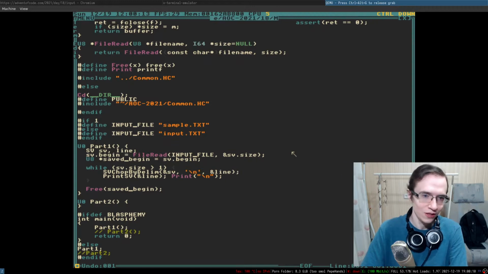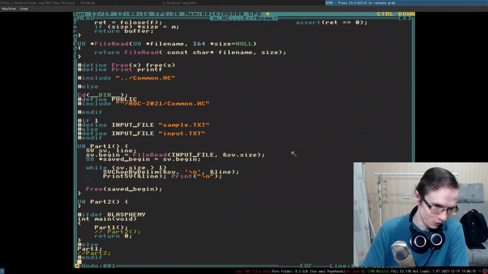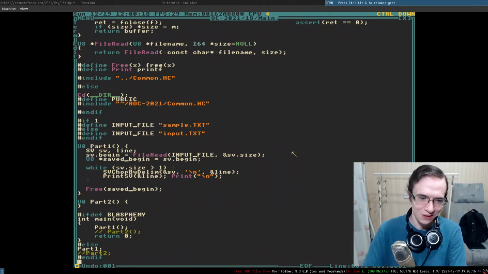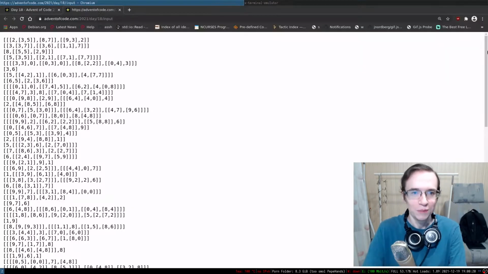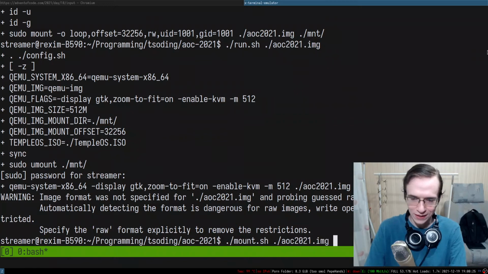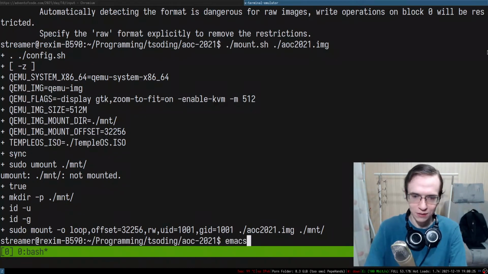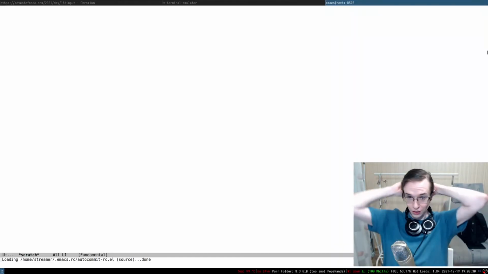So yeah, now I can just have a proper compiler, right? And still run all of that on TempleOS. So we have a compatibility layer. But the question is, can we extract that compatibility layer into a separate file or something? Because it kind of pollutes the source code.